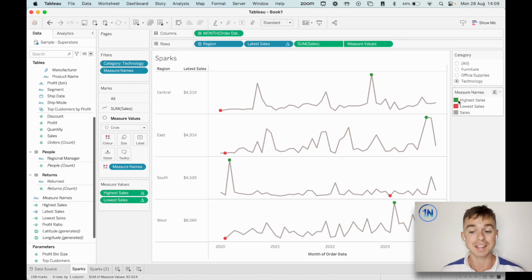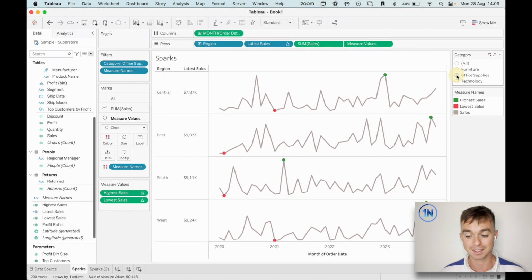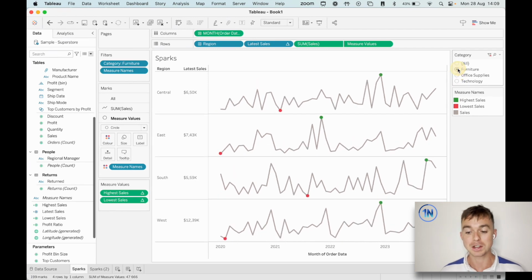Now, the beauty of this is that as we filter through various categories, those highest and lowest points update based on whatever information is left in our view after we filtered. Now, that's the beauty of the window function. So we're going to dive into that a little bit more and unpack it just as much as we need, but we're going to put this together.